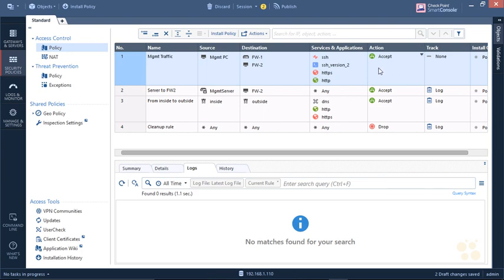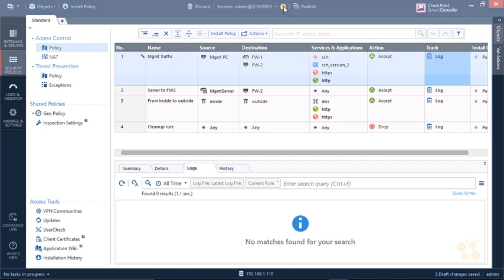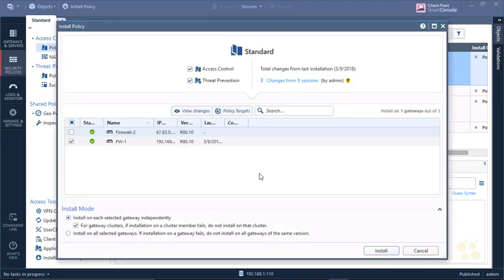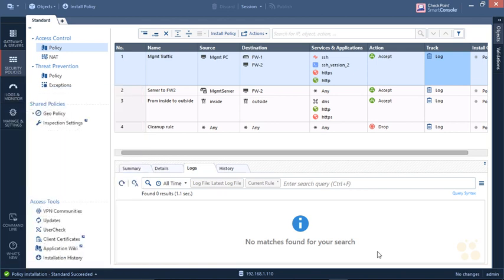So also what I want to do here for rule number 1, let's also go ahead and modify tracking. So in the track column for rule number 1, let's go ahead and add log. We'll click on publish, and then we'll install that policy over on Firewall 1. So with Firewall 1 selected, we'll click on install and give that just a few moments to complete. Fantastic. So the policy has been implemented.